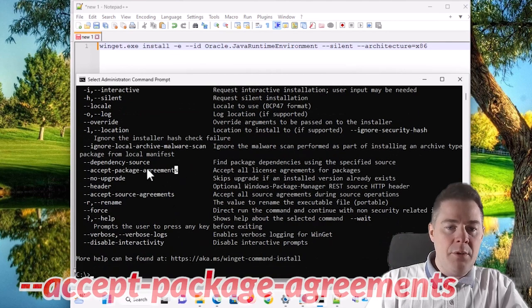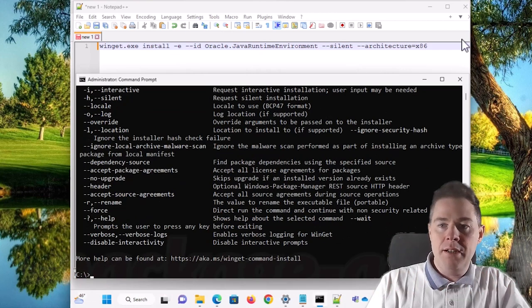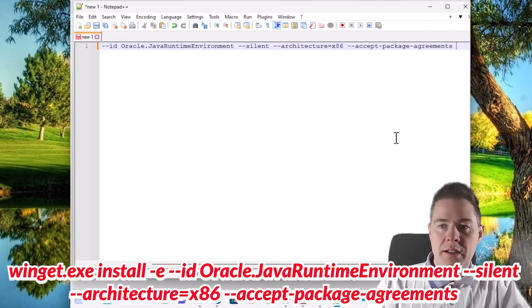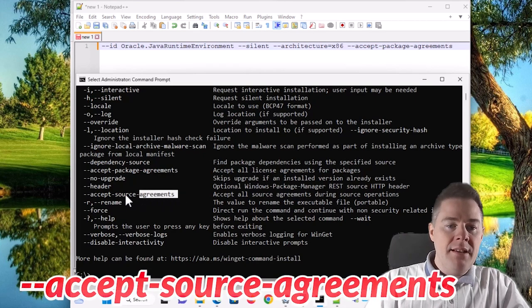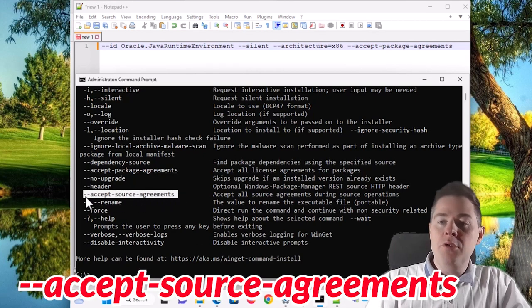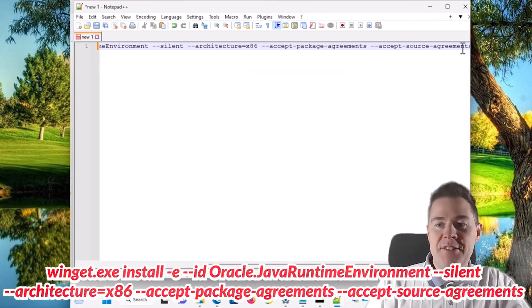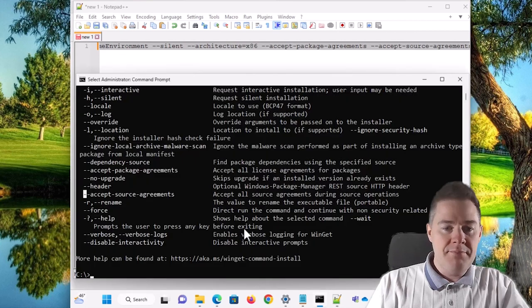Then we had silent, we don't need any log, which could be nice. We however need this to be totally silent, so accept package agreement. I copy that one, put it at the end, see if it goes a bit too long. I'll space this one, and we also want accept source agreement. If you don't put these switches, you could be asked for yes or no, and since we want to script this at a later stage, we want it totally silent. But for now, let's copy this one and see if it works.